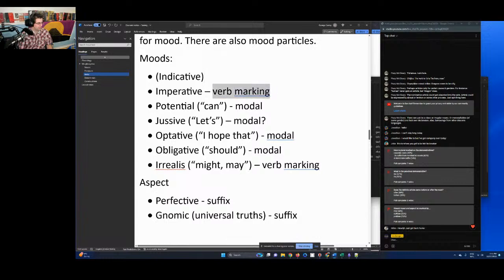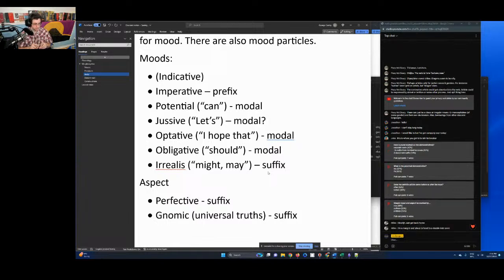The imperative is going to be a prefix, but irrealis is going to be a suffix, and that suffix is actually going to be competing with the aspect markers.